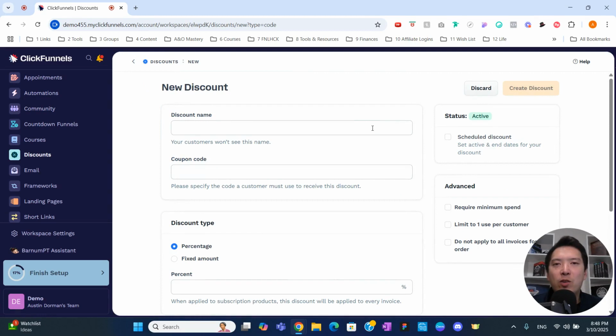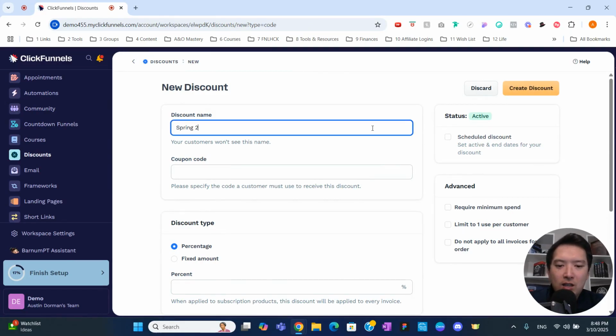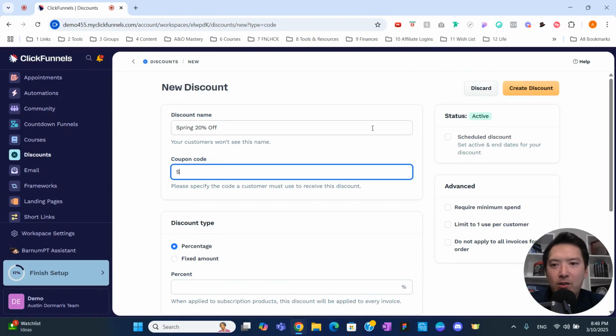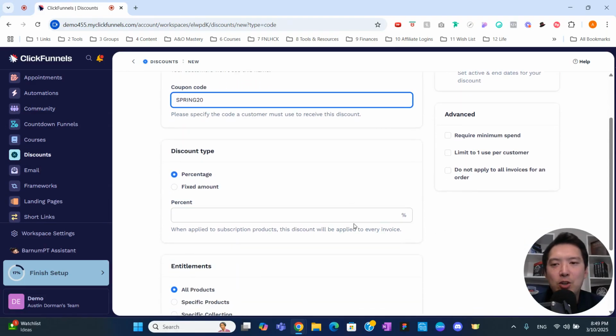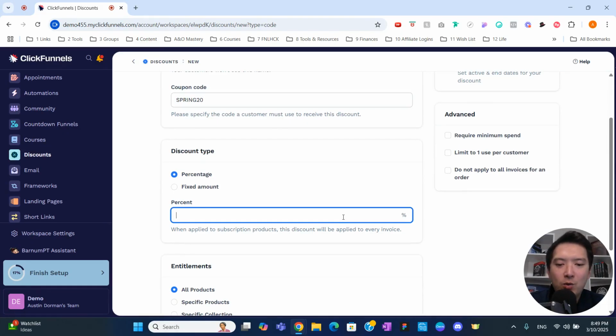and this is where we create our discounts. So first we need to do is create the discount name and coupon code. So we're going to call this spring 20% off, and then we'll say this is spring 20 for spring 20% off. Now for the discount type, there's two options. You could either have it be a percentage or a fixed amount. So in this example, we're going to do 20%.